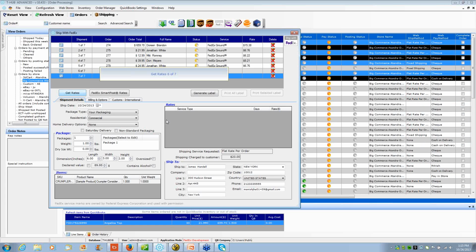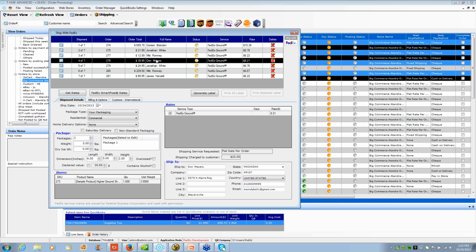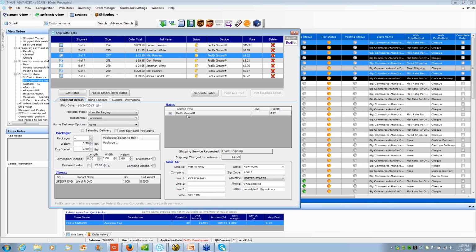Now this is connecting to the FedEx test server, which is a little slower than the actual FedEx production servers. So you see all the shipments got rates, and I had FedEx Ground as my default. So you just click on Get Rates and you click Generate Label, and this will go and generate all your labels in one shot. So you don't have to do one order at a time.